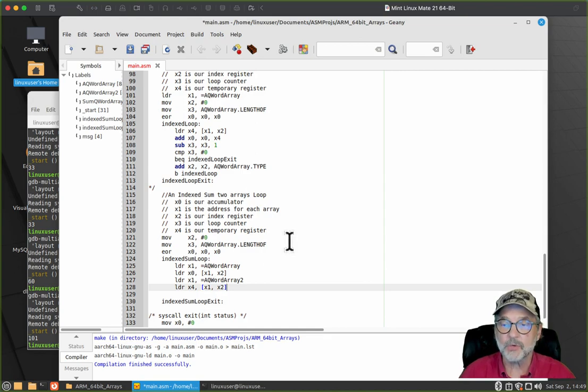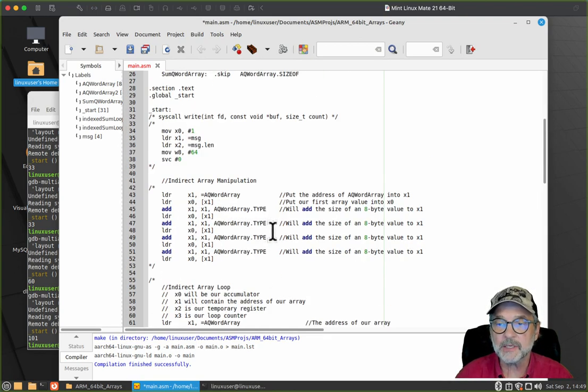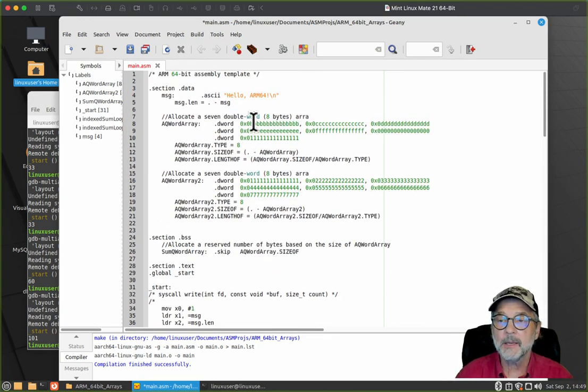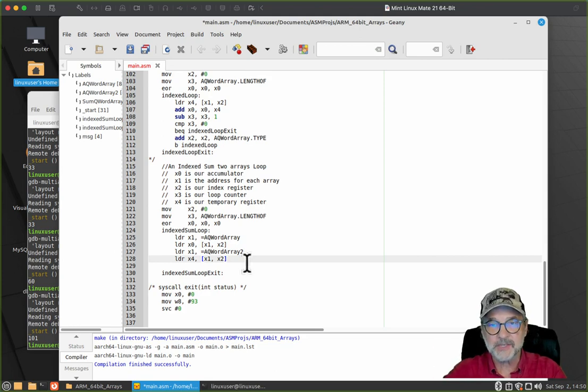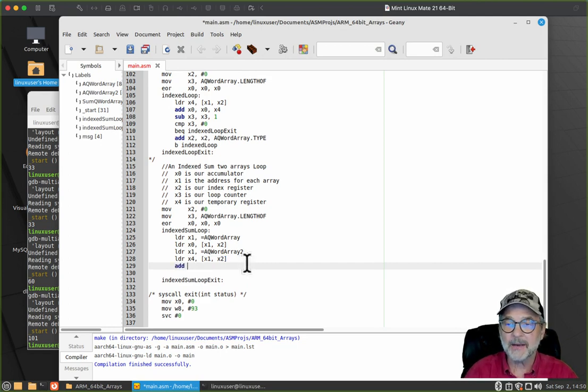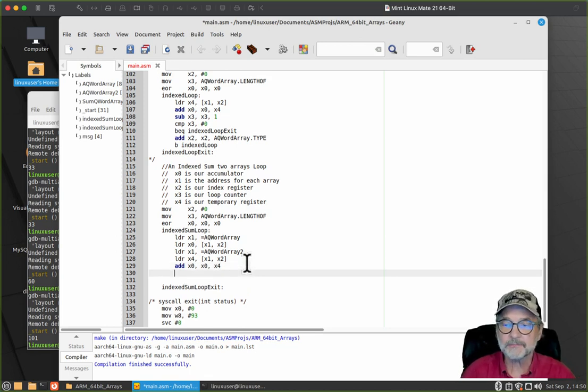We're going to load into our temporary register, x4, from x1, x2, just like we did for x0. So what happened was, if we look at these in our array here, BBBB will go into x0, and 1, 1, 1, 1, all those ones will go into x4. That's what these 4 lines of code do. So now we've got the first one in x0, and the second array's first position in x4. Now we're going to add x0 plus x4, so that adds them together.